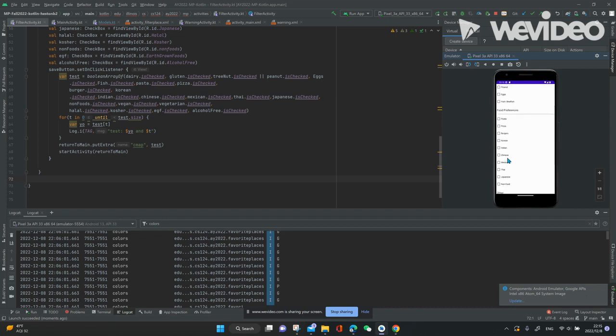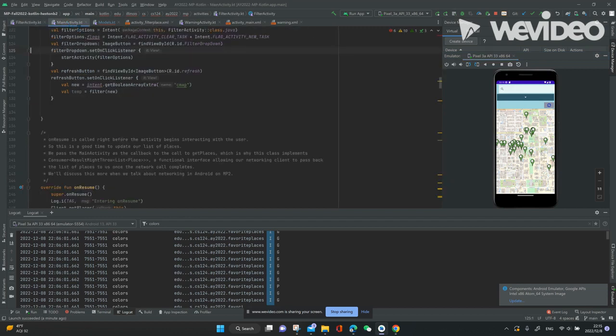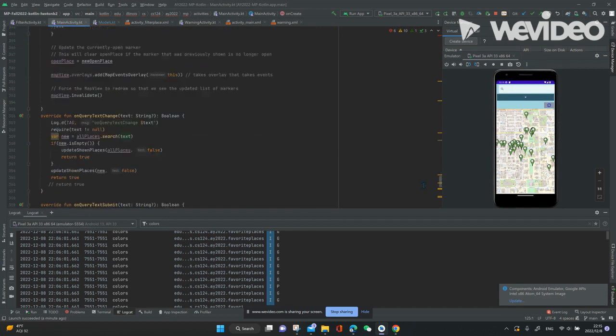Based on whatever you click, the activity will change that into a Boolean array and store that. For example, if I clicked Chinese, Mexican, and Thai, those would be true while the rest would be false. And I could save that, and that would be sent to our main activity as a Boolean array. Then our main activity would send that to filter.